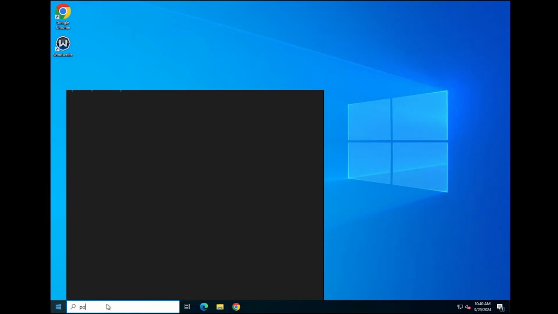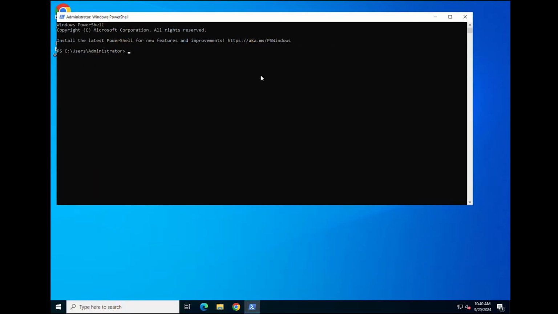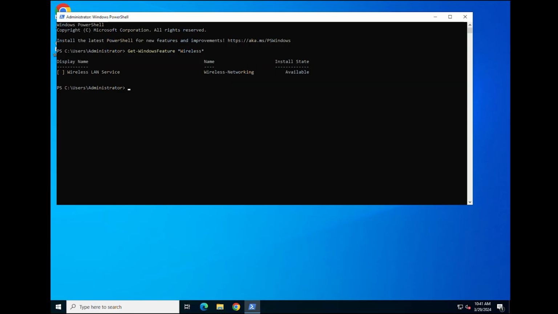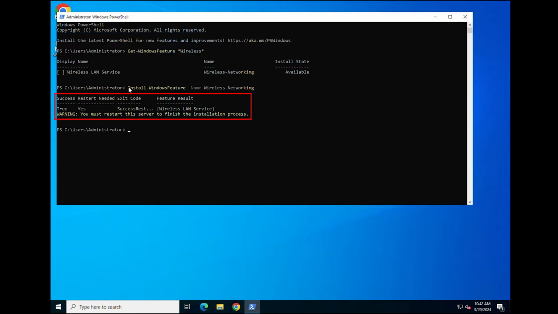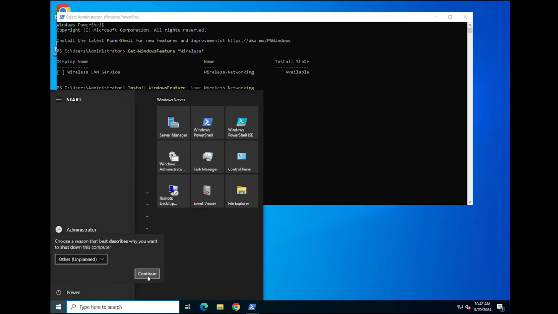Open the PowerShell console as an administrator. Make sure that the Wireless LAN service is available. Next, you can use the following command to install Wireless LAN service on the Windows server. When finished, restart your server and check again.